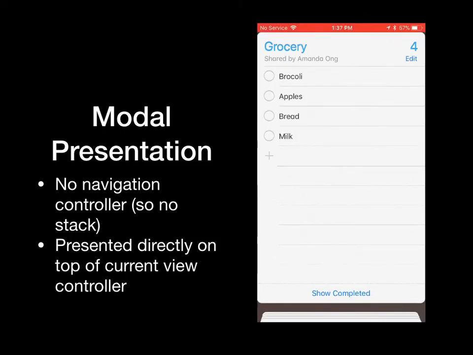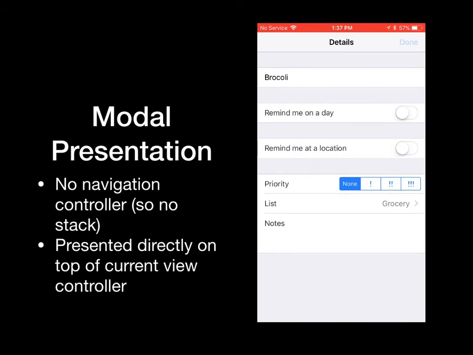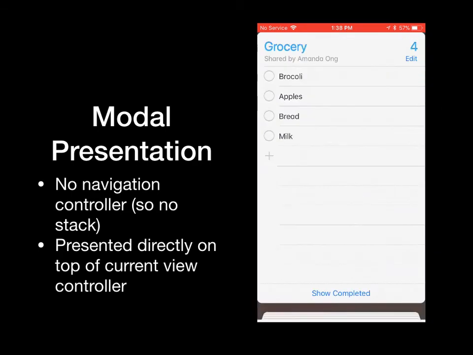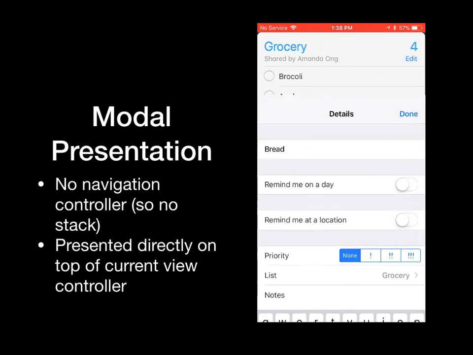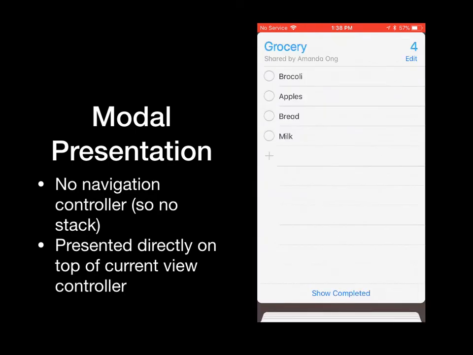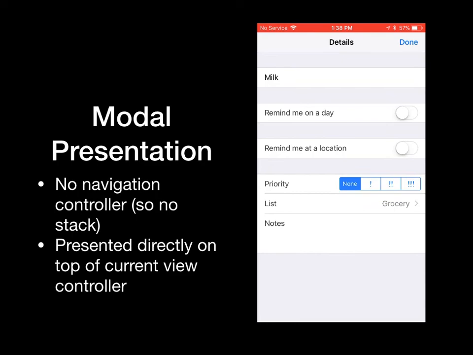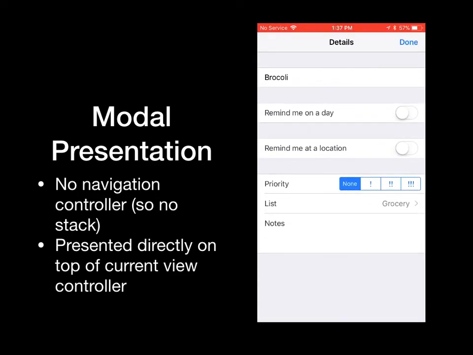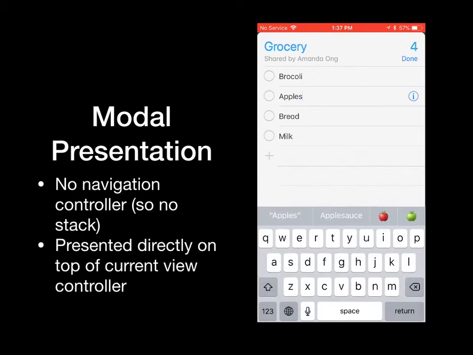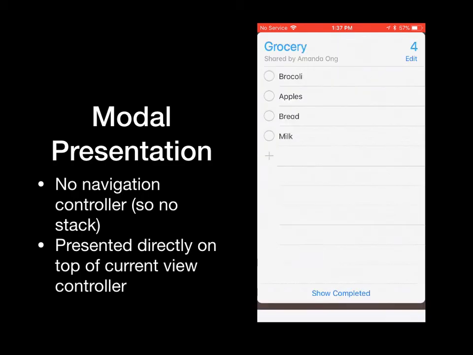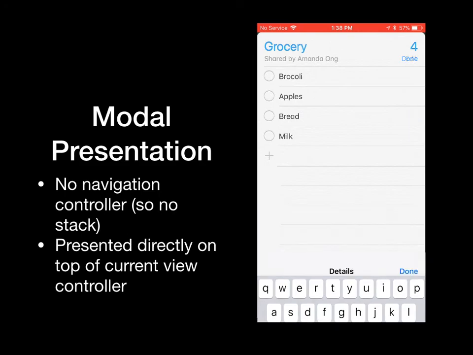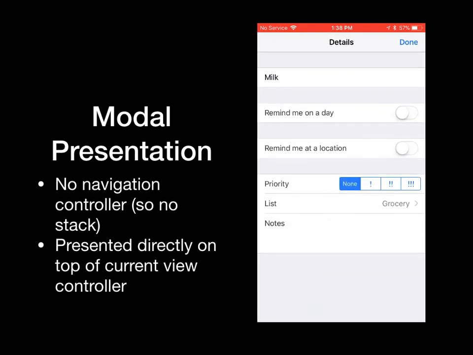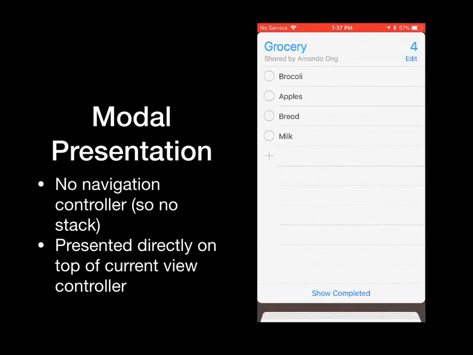And then another way you can show things is modally. This is when the view comes up from the top and doesn't really use a navigation controller. So you can see this view just comes up from the top. Basically what that's doing is presenting a view controller right on top of another view controller. So there's no stack, there's no navigation controller. You just put a view controller on top of another one. So the other view controller is still active behind that view controller.